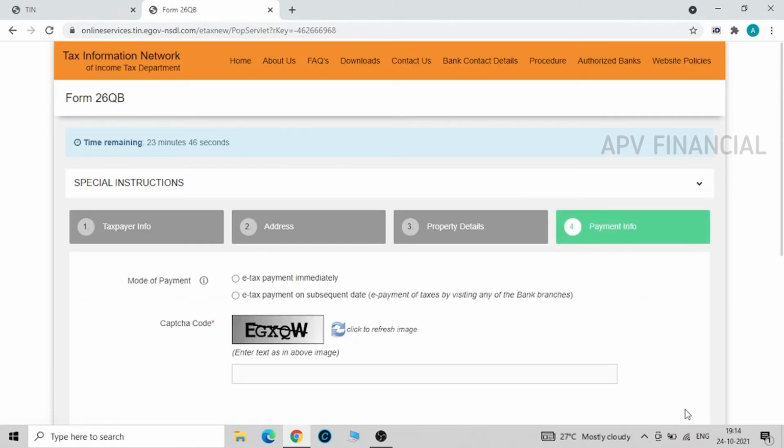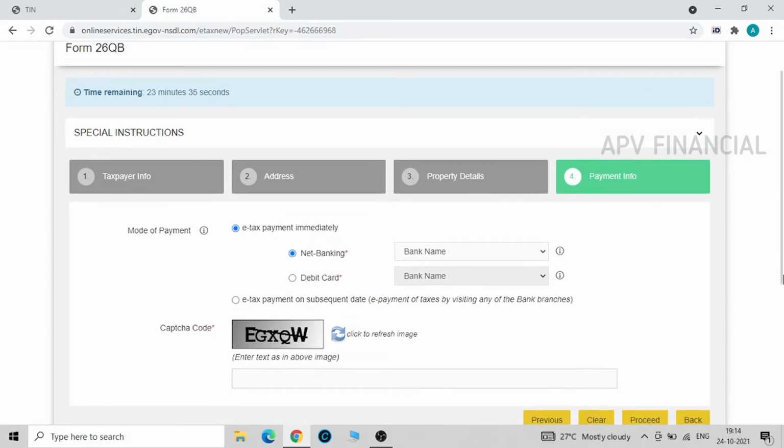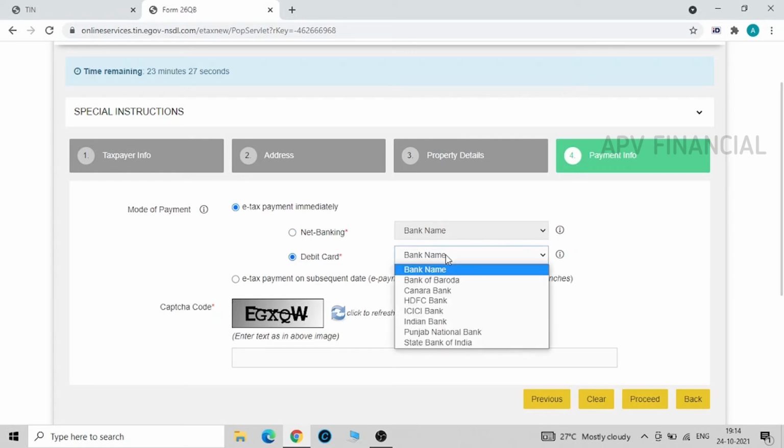Click on next. E-tax payment immediately, or else there is an option of generating a challan and making the payment in the bank, but I have net banking or debit card, so I'm making the payment directly online. So I'm making the payment by way of my debit card.